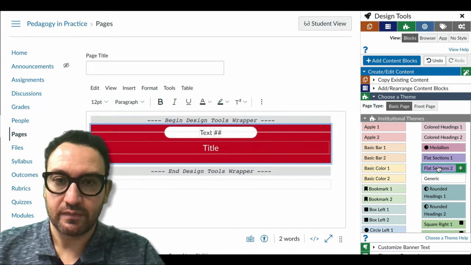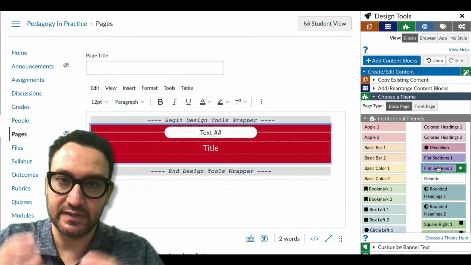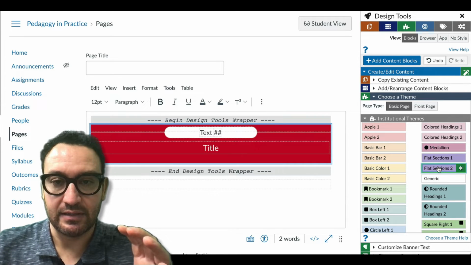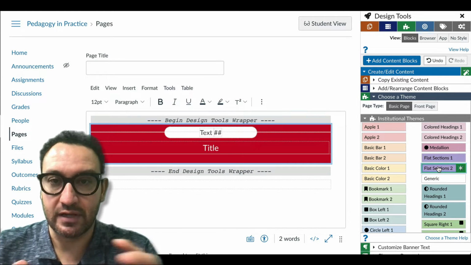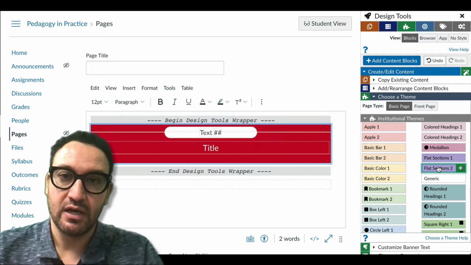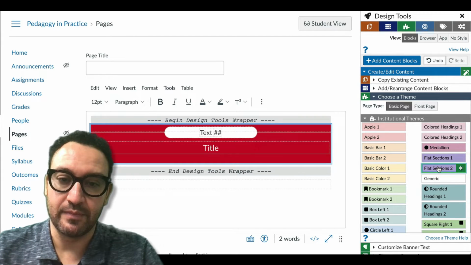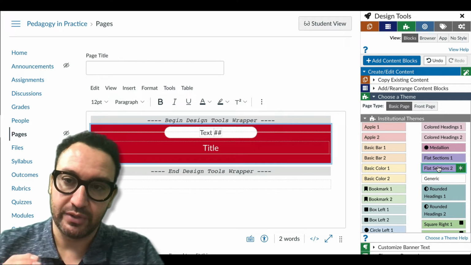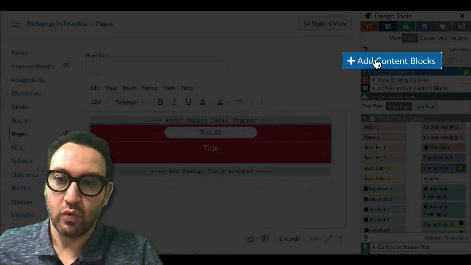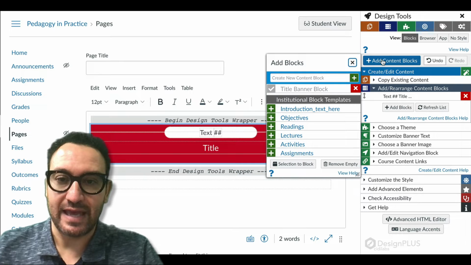Now, design tools also works in what they refer to as blocks, and basically it's areas of a designed page that you can structure, and they each have certain content that you can put in them. Now, some of them come with a preset, right? So it might be like an area where you want to put assignments. Other areas might be something having to do with instructions or things like that. But in order to add blocks and start building out your page, you need to come up to this blue button called Add Content Blocks. Once you select that, it's going to pull up the Add Blocks menu.